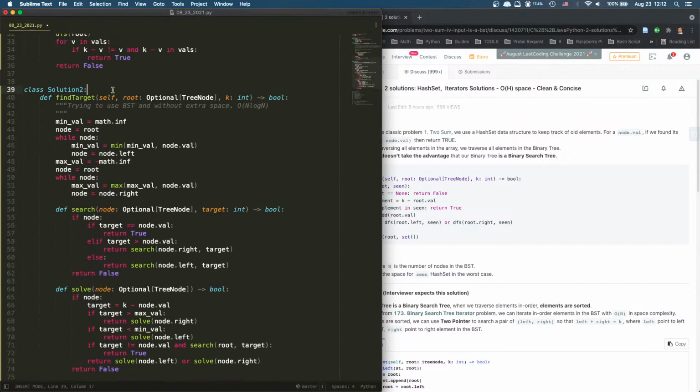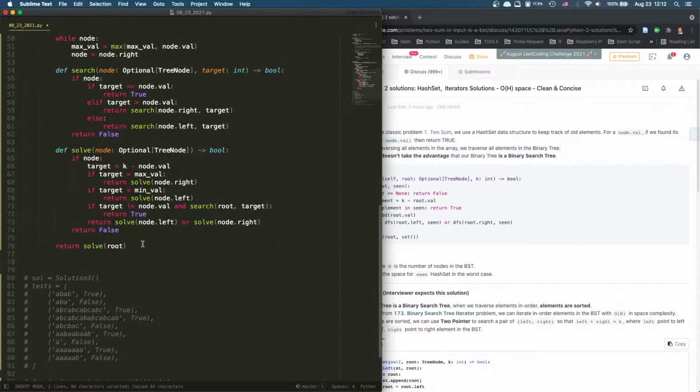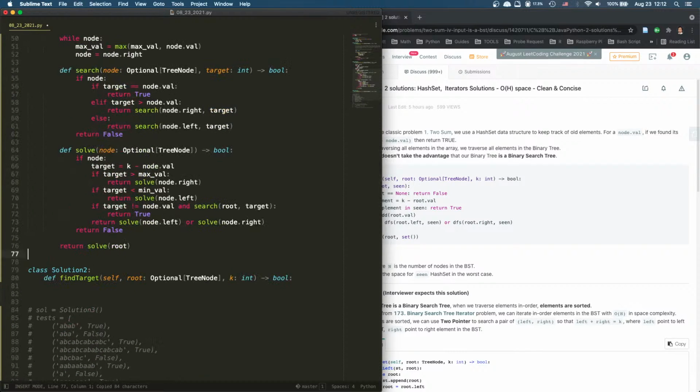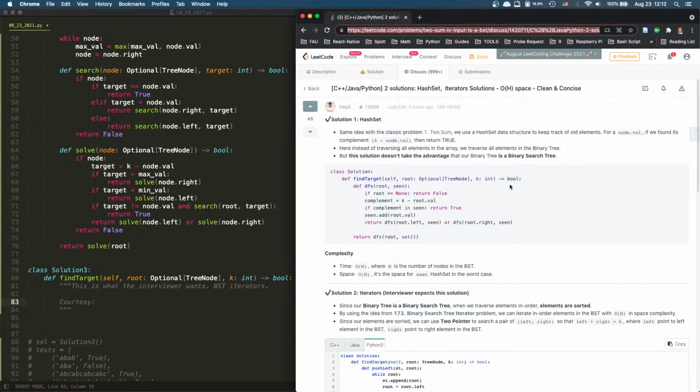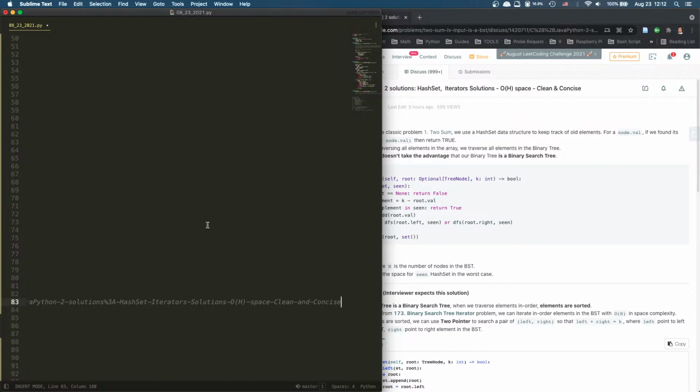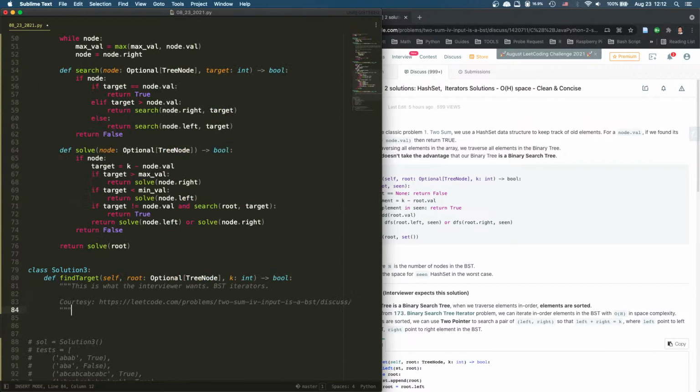This is O(n log n), but that's not what the interviewer wants. The interviewer wants this. This is what the interviewer wants. BST iterators, courtesy of this. All right.